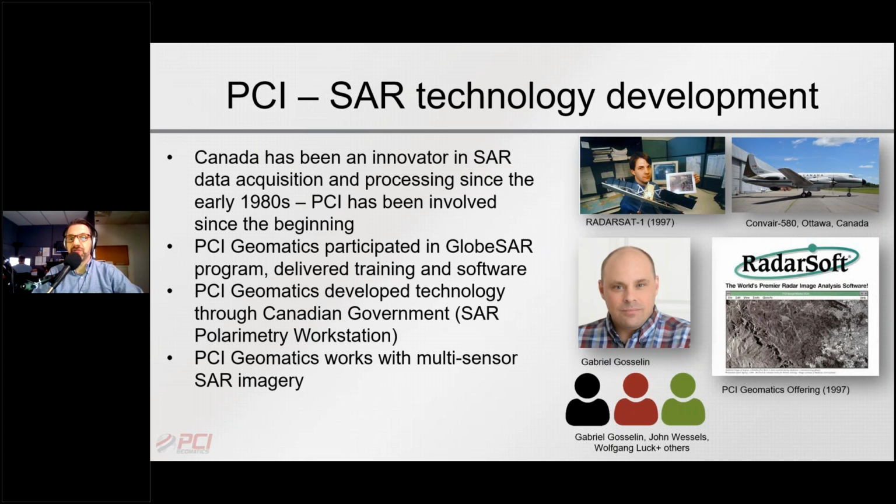If you sort of fast forward a little bit, RADARSAT 1, so you could see some of the graphics here, RadarSoft, and you actually see a picture of myself at the earlier part of my career in 1997 when RADARSAT 1 had just been launched. Basically PCI has been developing technology alongside the radar community in Canada and distributing that around the world for many, many years. We were part of some really important programs like GlobeSAR going back to the 1990s.